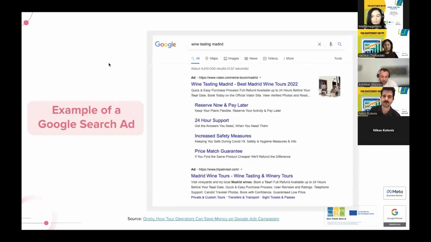So this here is an example of a Google search ad. In this case, somebody has typed wine tasting Madrid. And here they've been presented with 2 different ads. As you can see, this is clearly distinct by the word ad. So these 2 are ads. These are paid results. And then below that, we have the organic results, the results that somebody has not paid for, they just appear organically on search.